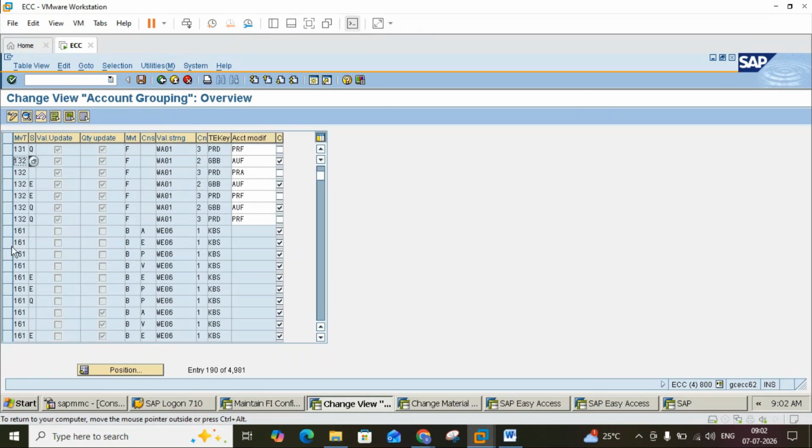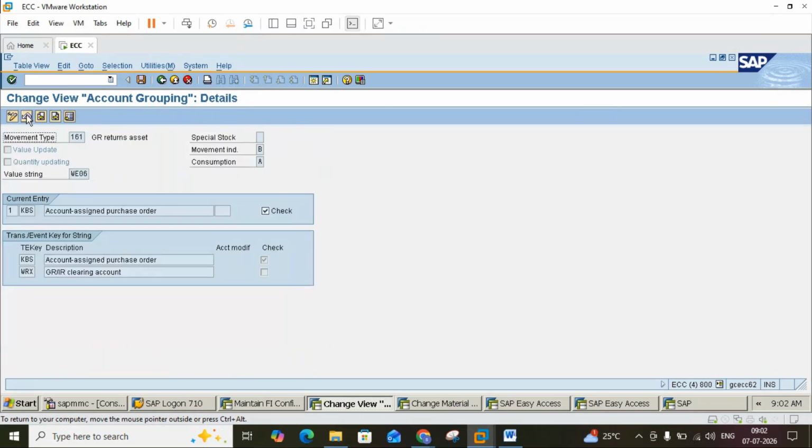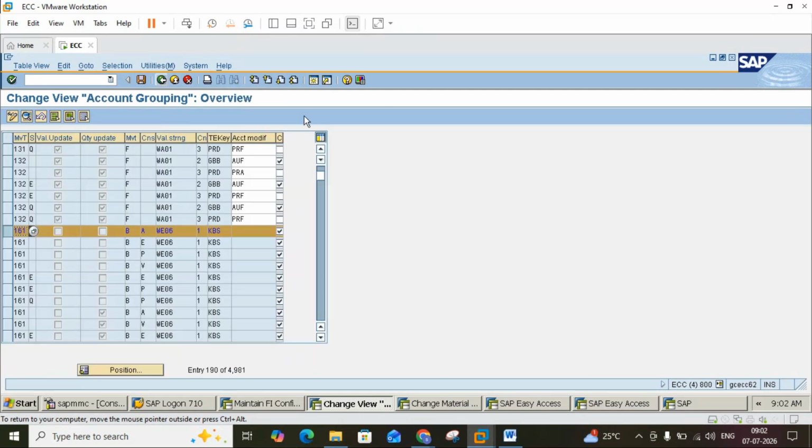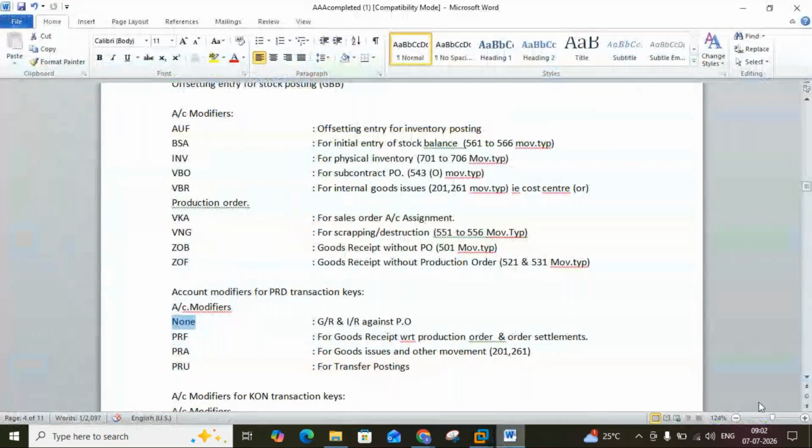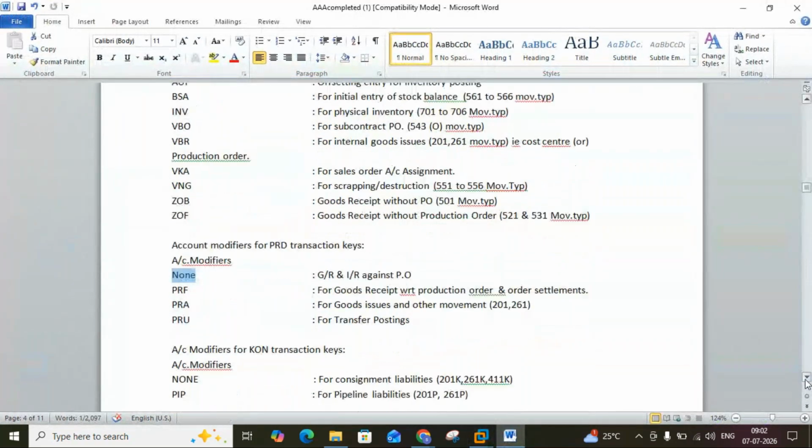So basically this 101 movement type. Click detail button. See here, WRS KBS. So no account modifier. Why is account modifier there? Why is there no account modifier? You will understand by the help of this AAA topic, automatic account determination. Okay. So go back, go down.